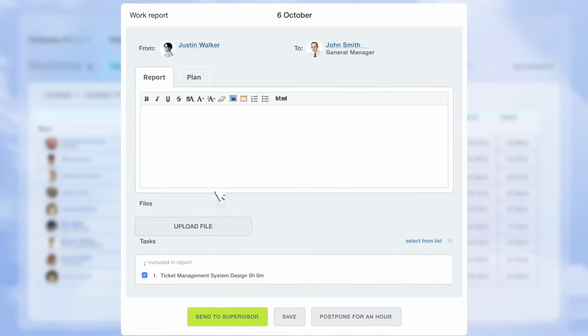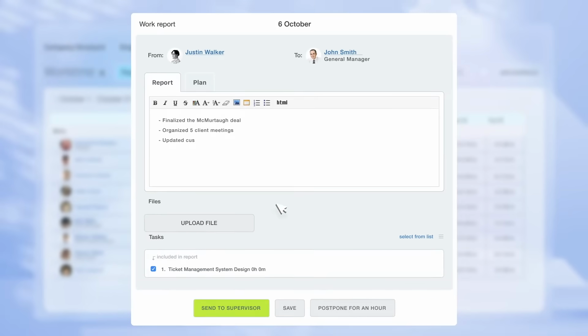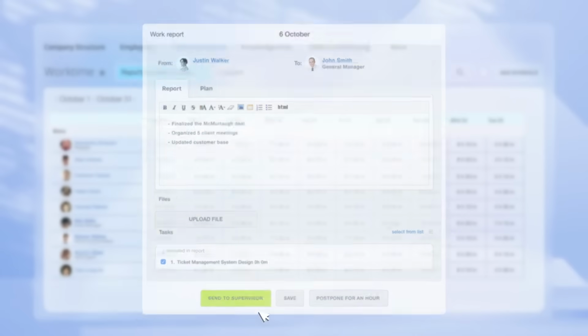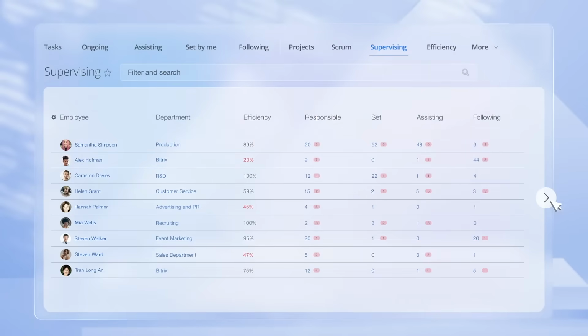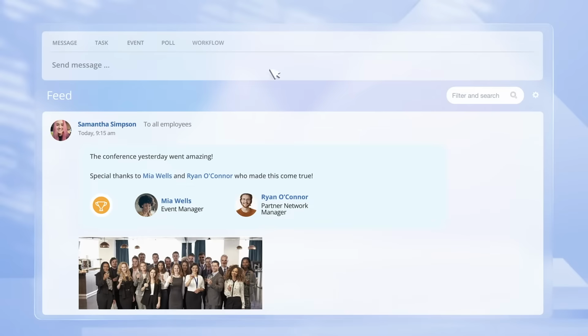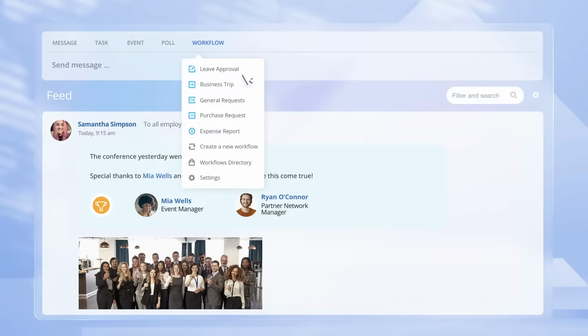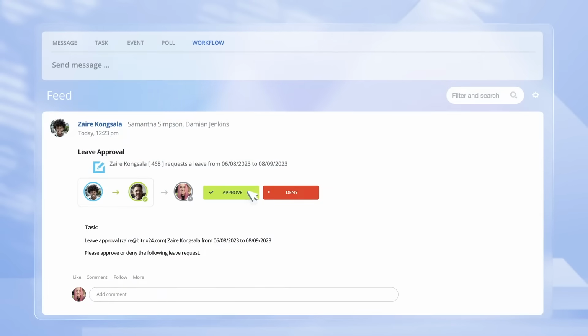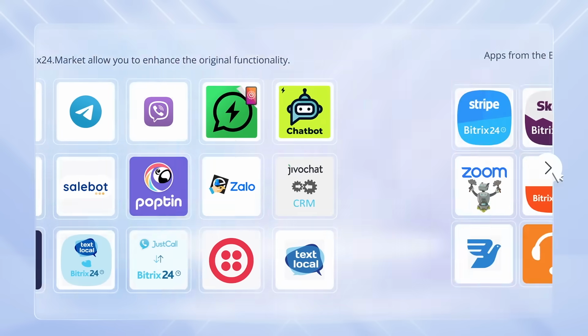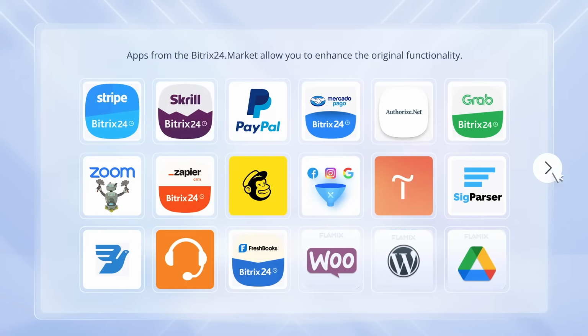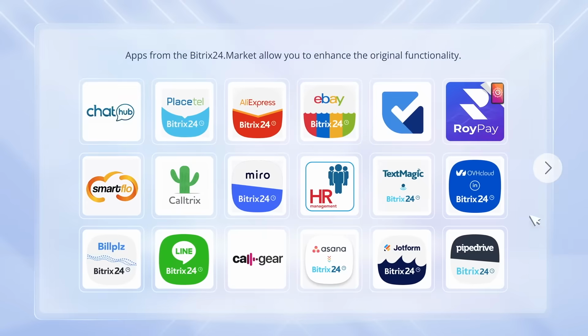Last but not least is our HR and automation module. With its help, you can collect task reports, manage work hours and attendance, track employee efficiency and KPIs. This ties in perfectly with our workflow automation capabilities, allowing you to streamline standardized processes like leave requests, purchase requests, expense reporting, and more. In addition to all the existing capabilities, Bitrix24 can be enhanced via hundreds of integrations with popular third-party services and apps.